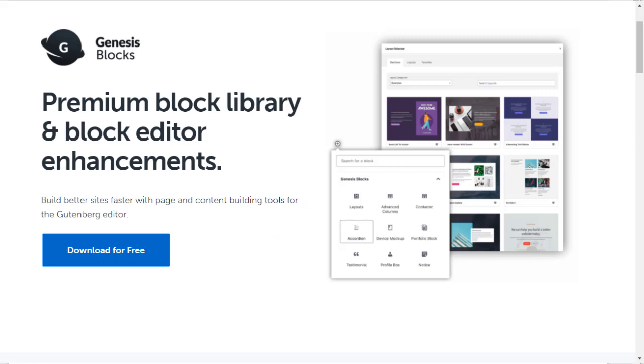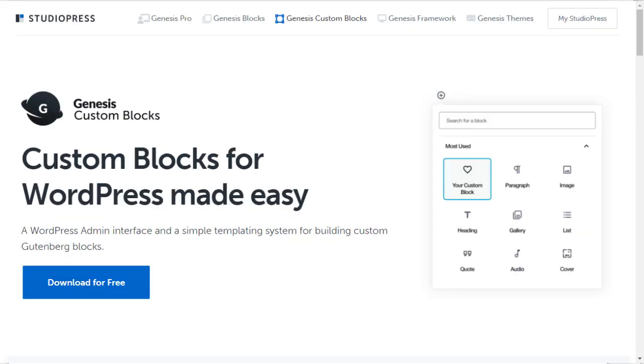Genesis Blocks Pro plugin includes dozens of ready-made page sections and page layouts that you can add to your page with one click. You do not need to write any code to use Genesis Blocks Pro plugin. This video is about the second of these two plugins, Genesis Custom Blocks plugin. To use Genesis Custom Blocks plugin, you must write some of the code yourself. Now I've made that clear, I'll begin.